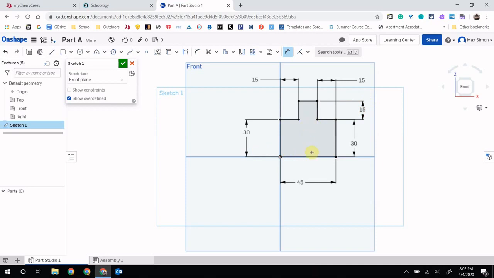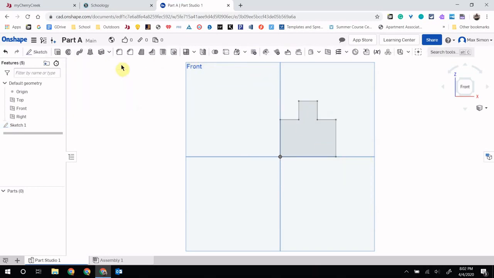Now that everything in this sketch is turned black, that means everything's fully defined. I've told every line what dimension it's going to be. I don't need to necessarily come in and define this line because I've already defined it over here. So now that everything's black and it's fully defined, I'm going to accept my sketch.